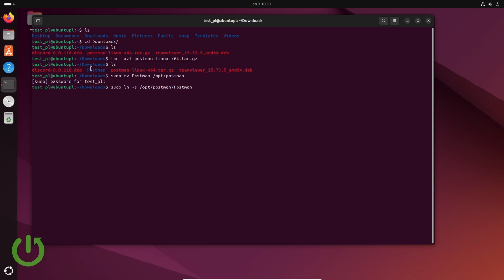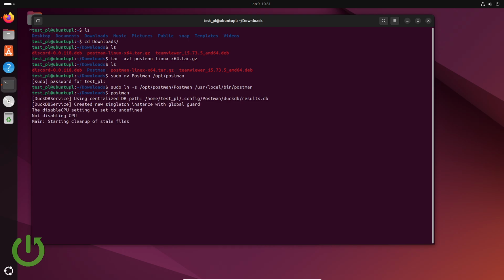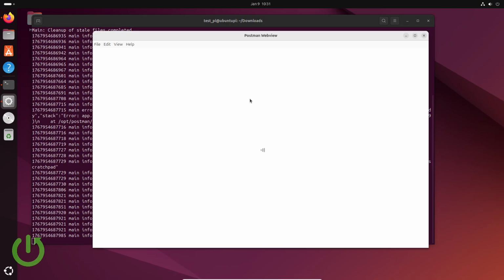So we are doing this and this, and the last thing that we need to do is the path /usr/local/bin/postman, like this. I will press enter. It should work. And right now, if I did everything correctly, Postman should run without any problem. So I will type in postman and press enter, and as you can see, it is running and it is working fine. So this is how you can install Postman on Linux.